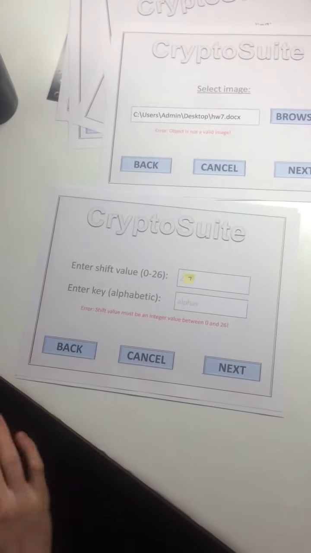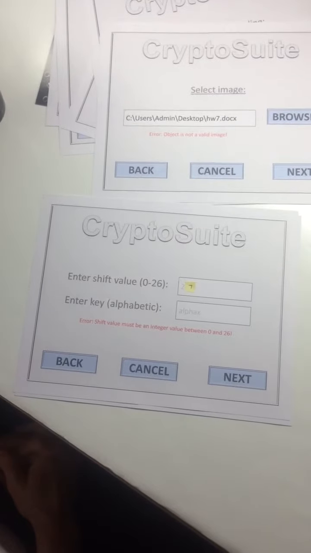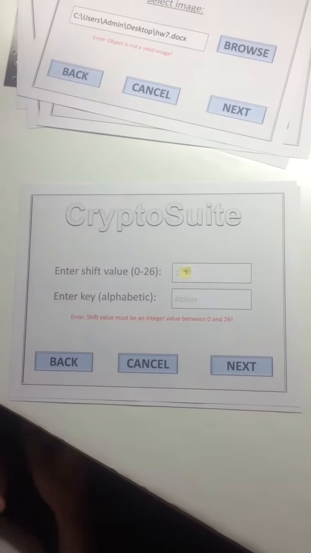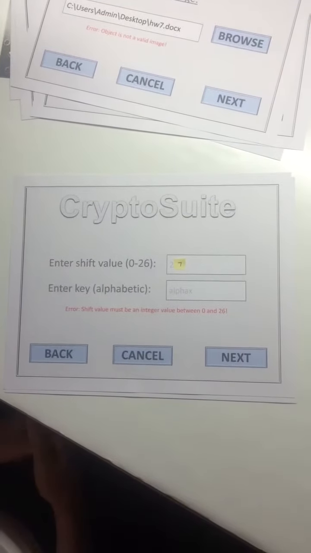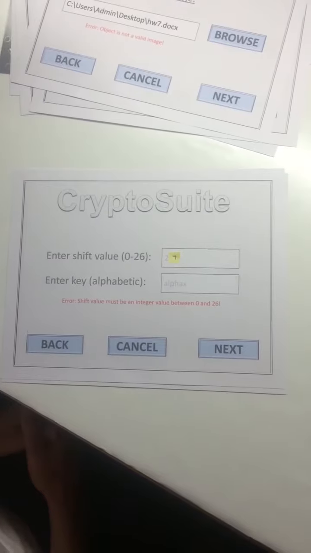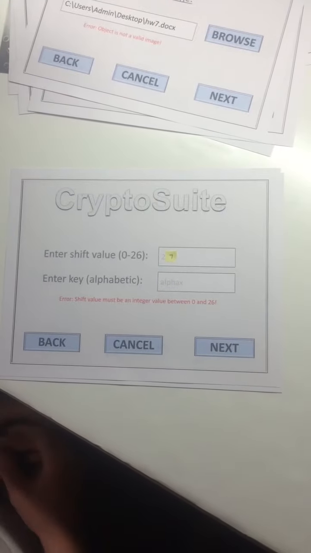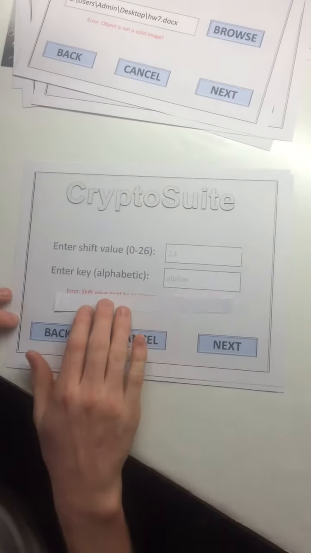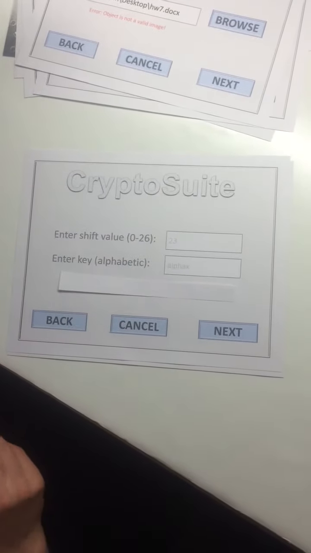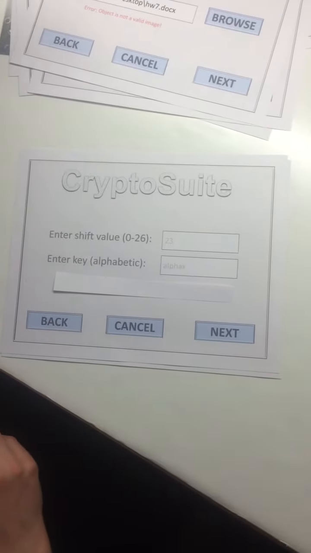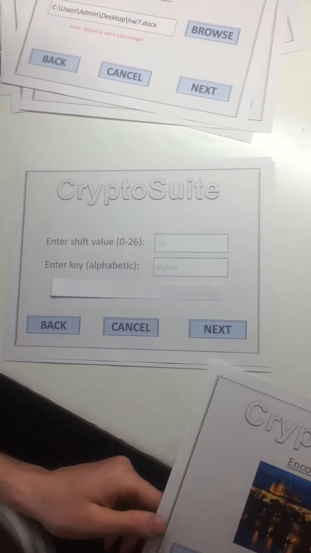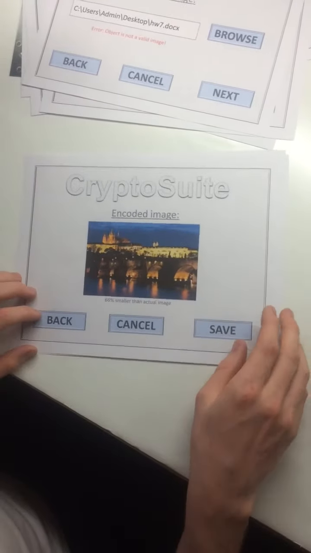which will take them to the actual encryption numbers, where they'll enter their shift value and their alphabetic key for the two different types of encryptions. And again, just showing the errors, say they use 27 and not 26, it'll come up and they'll get this error saying that it's wrong. So we'll say they fix it down to 23, and that error will disappear, and they can move on and hit next.